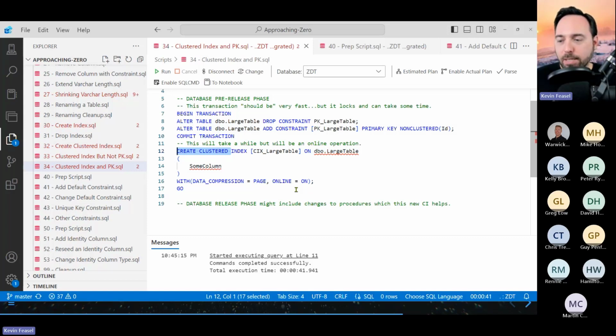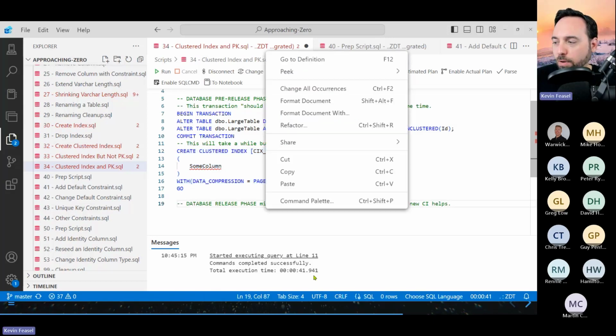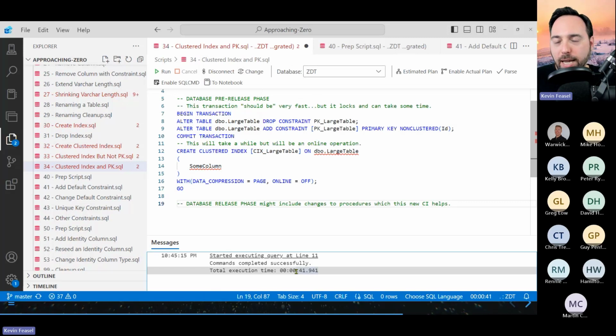So with standard edition, or if you set online equals off, what this means is when I create the index, while I am creating this index, I am going to take a lock on that table. And nobody will be able to read from the table, write to the table, do anything with the table. And that's going to last for the entirety of the operation. So in this case, it would have lasted for almost 42 seconds.